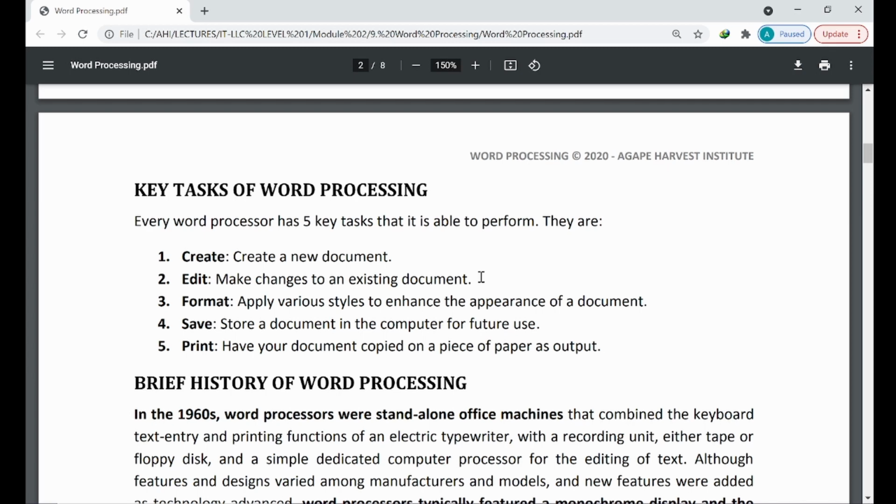So a word processor can do these 5 things, and I want you to keep them in your mind. I'm going to ask you to tell me these 5 things, because this is what defines a word processor. It can create, it can edit, it can format, it can save and print. These are the features of a word processor.